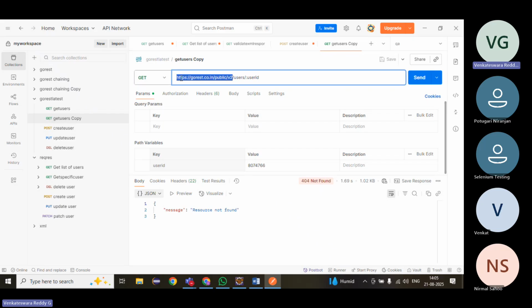Suppose you are automating some other application. Maybe only up to here it is common. Up to the host name only is common. There are three terminologies: first is the protocol, then the host name, then the path. Sometimes maybe only up to the host name is common.